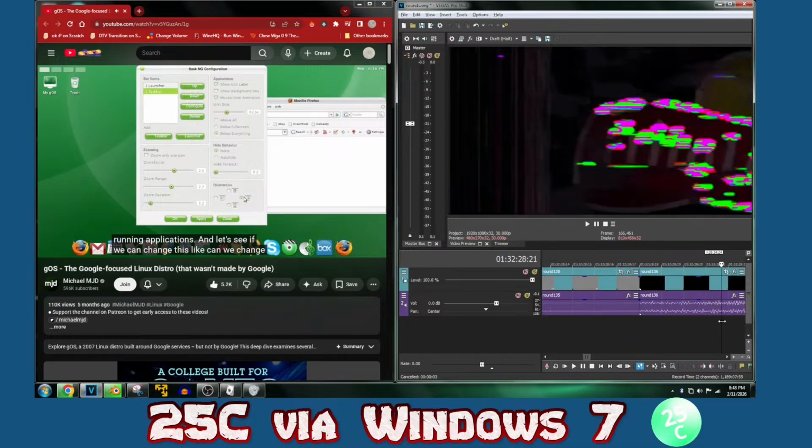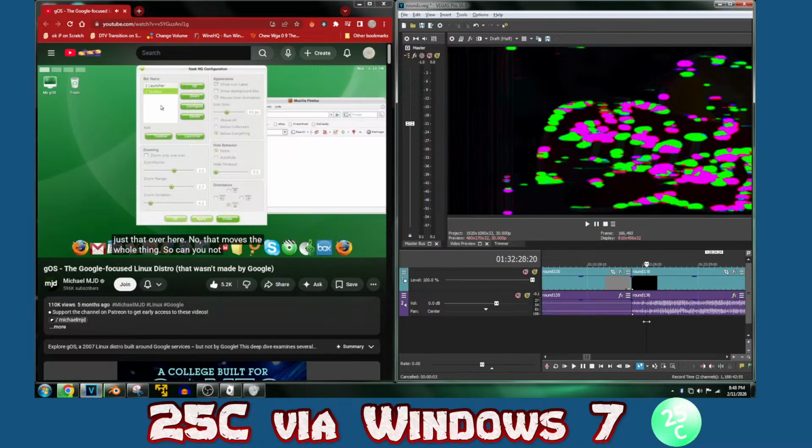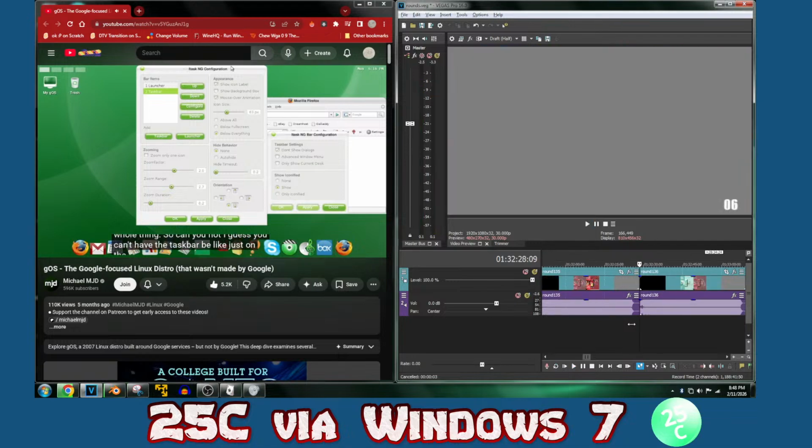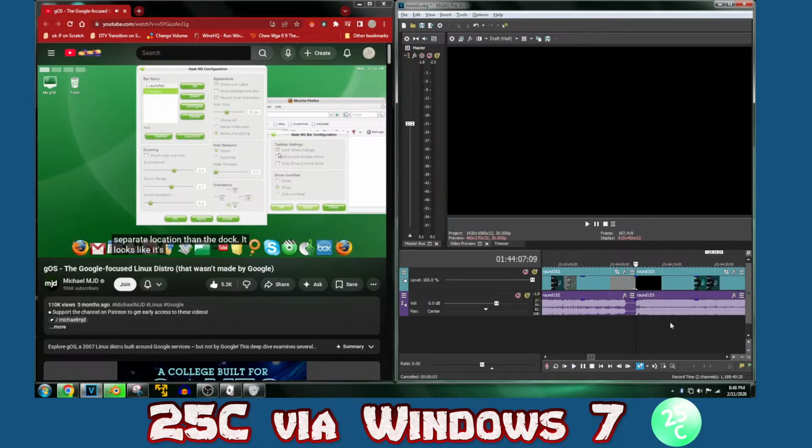Like, can we change just that over here? No, that moves the whole thing. So can you not, I guess you can't have the taskbar be just on the top of the screen or, you know, in a separate location than the dock. It looks like it's attached to it.